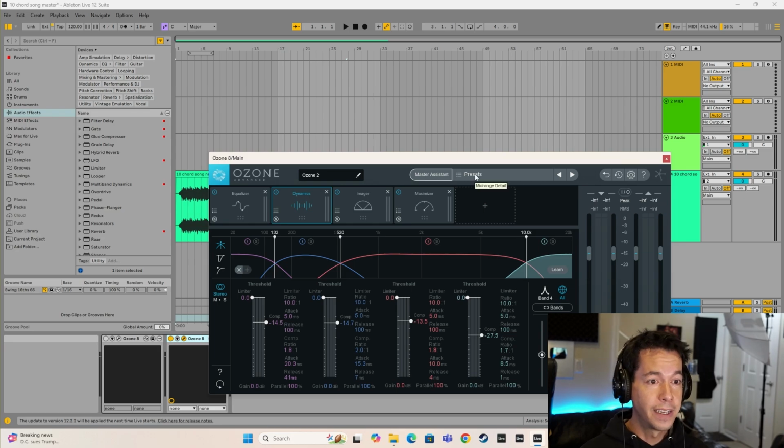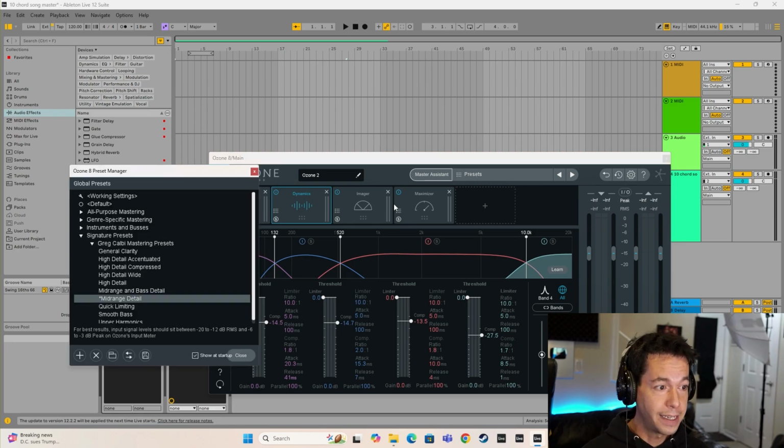What I've done here is I'm pretty sure I clicked a preset. Yeah, I clicked a preset. I went down to signature presets, and I clicked on mid-range detail. I don't have any preference for that preset. I really am one of these preset people: find something, see if you like the way it sounds, and make some adjustments from there.